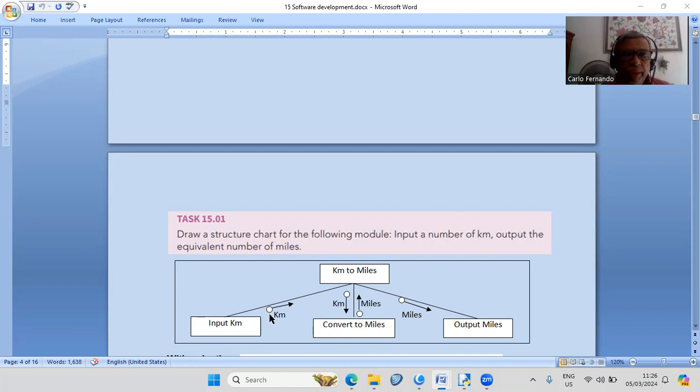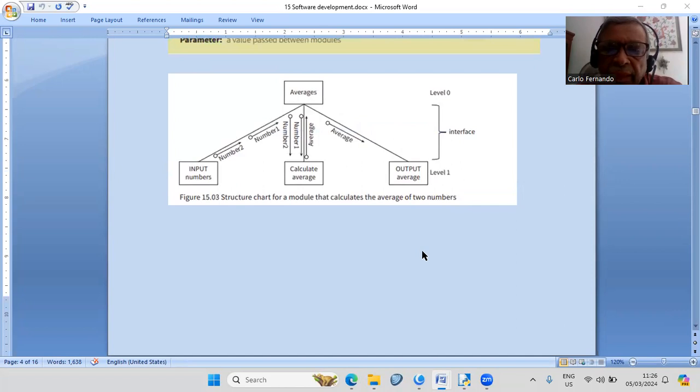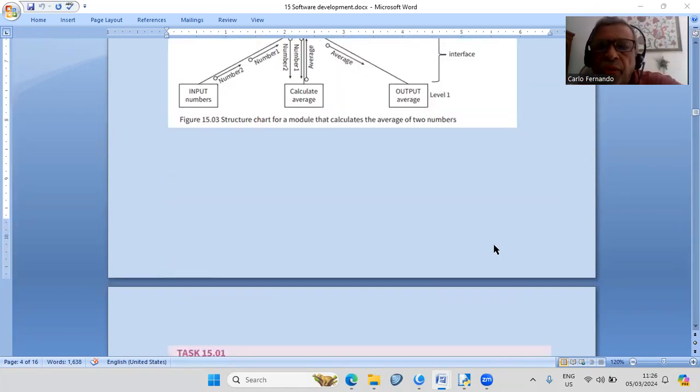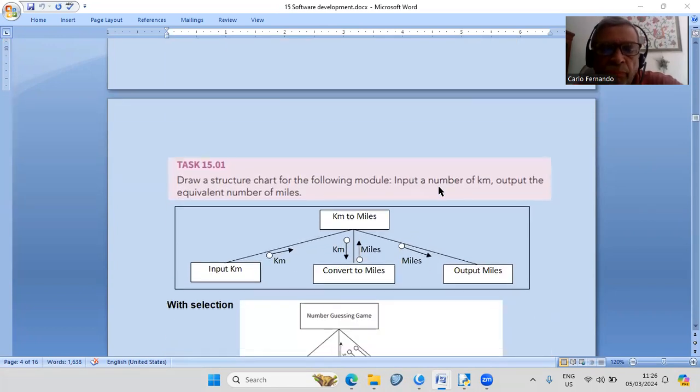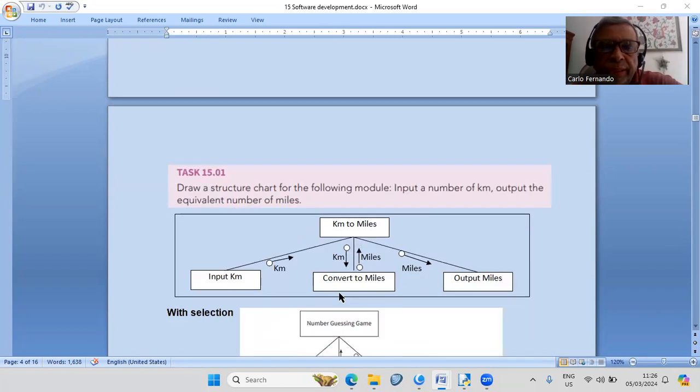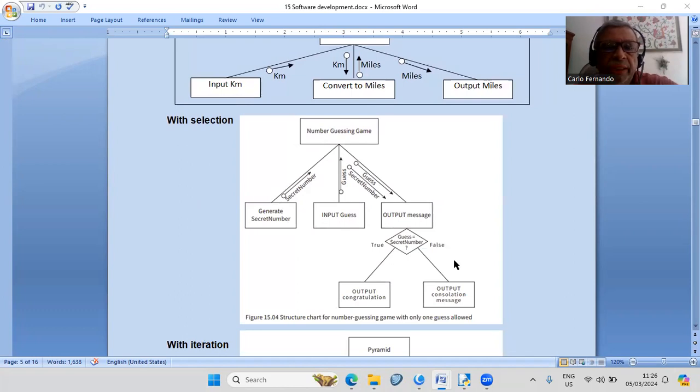So input kilometers, the kilometer is the variable, like 10, 15, 30, 10.5 or whatever it is, goes to the main program. Main program sends it down to the module where it is converted to miles. Then you get the miles back and send it to output miles, just like this. Very similar, almost the same, only the variables are different. Output miles. Here is output average. So you must always try to do these tasks alone, then look at the answers where they are given.